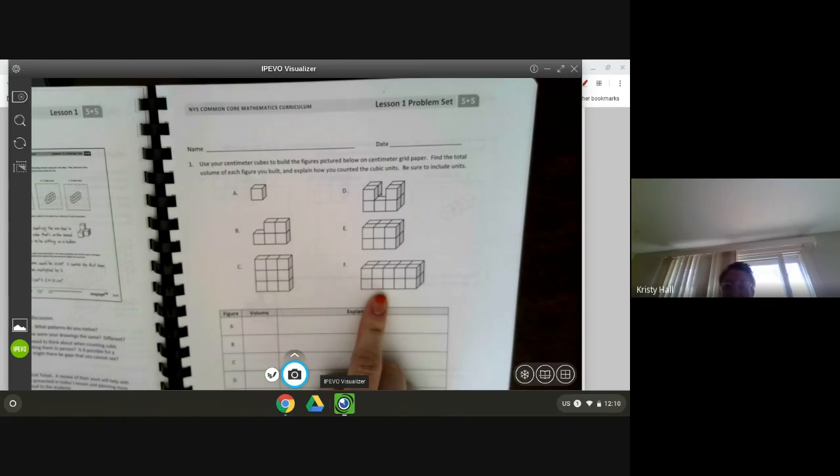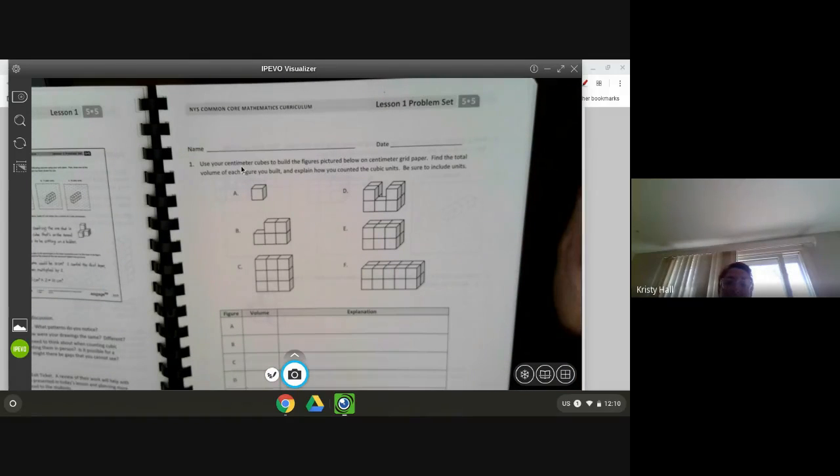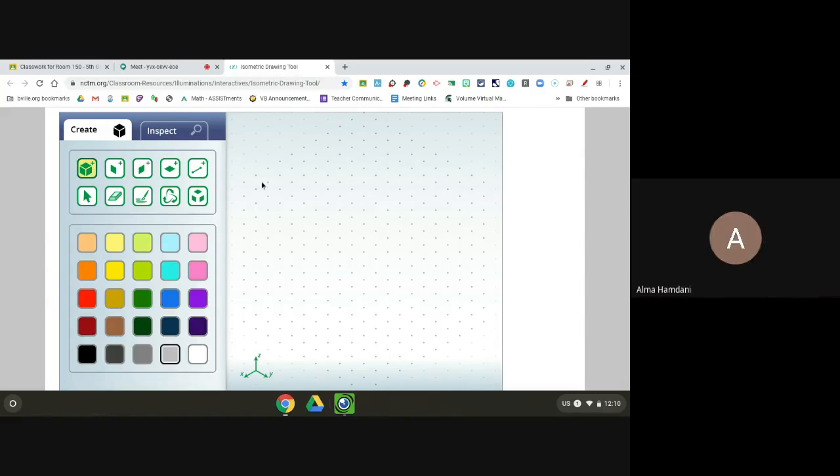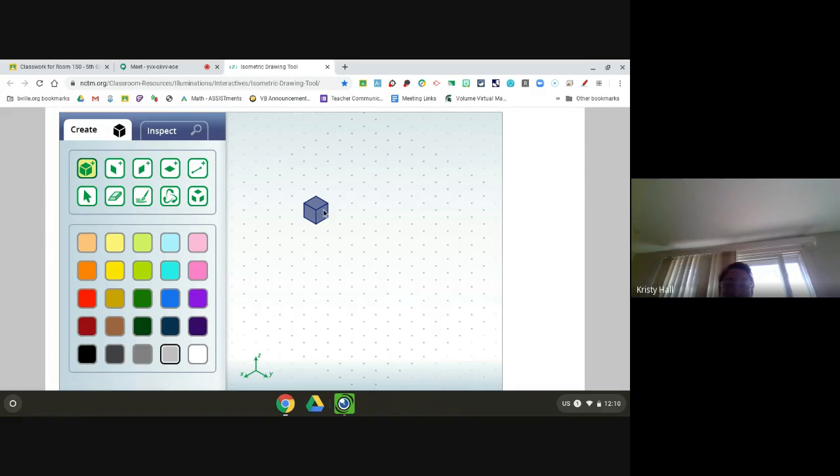Okay. So what the problem set is asking us to do is to build these different shapes out of our blocks. And then it wants the volume and then an explanation. So the first figure that's on your problem set is one block. So I'm going to come back over to my building page. I'm going to click on cube and I'm going to build one cube.